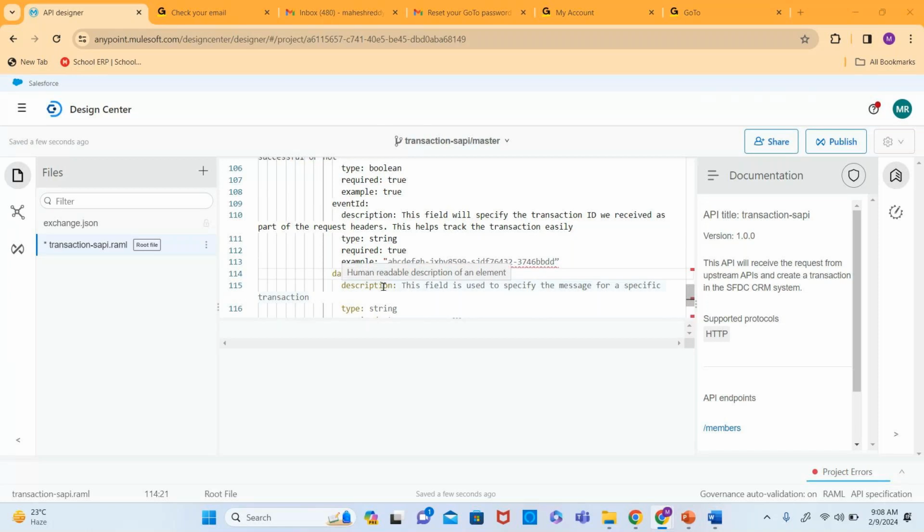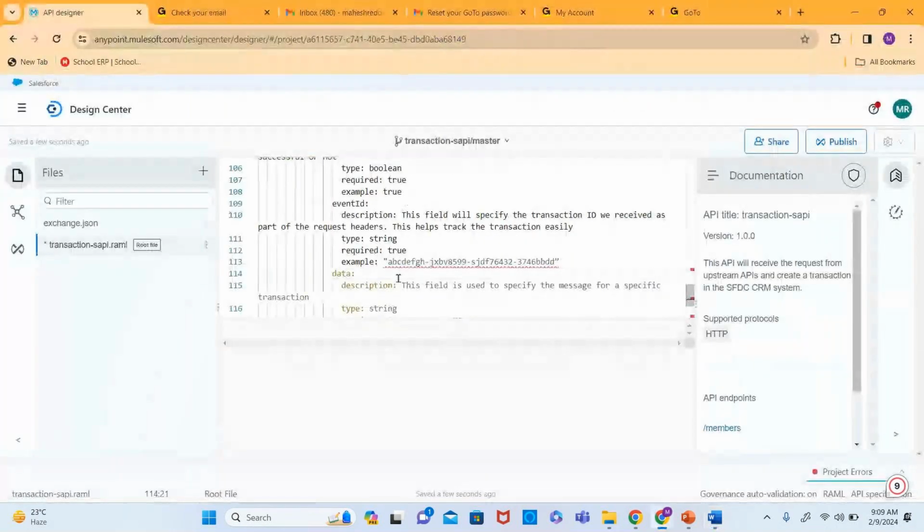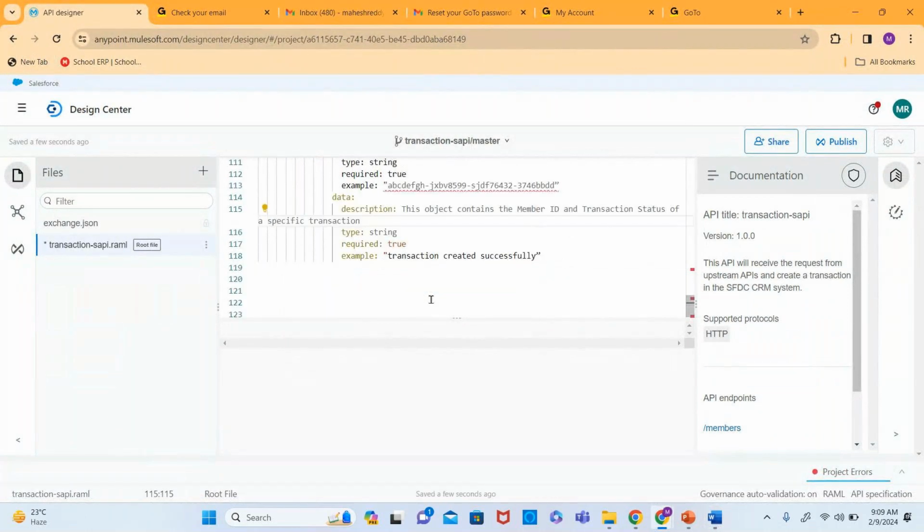I'm writing this object, which contains member ID and transaction status of the specific transaction. Only for this particular one we'll try to do this way. The rest ones, it will not take more than 10-15 minutes of time. Just copy paste it, or duplicate it, and then change the required things exactly.